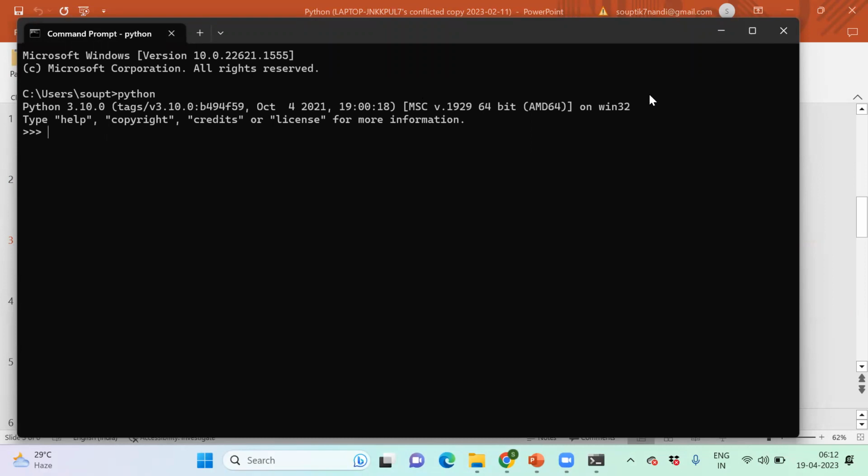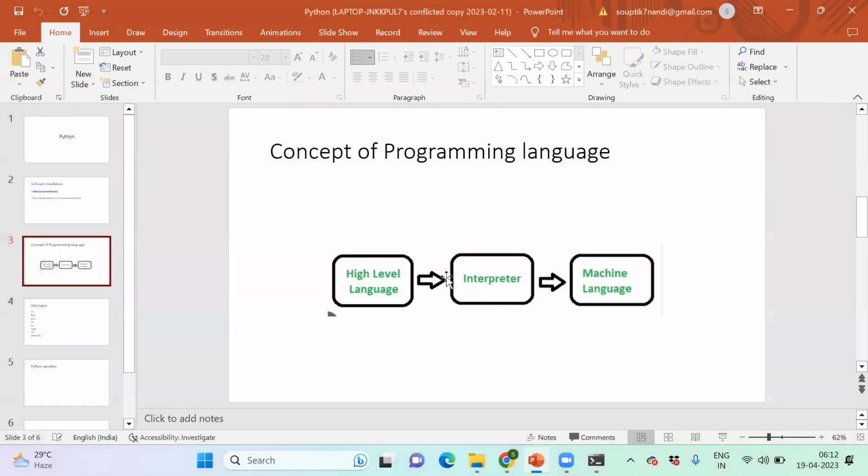So you just have to think in this way. This is the interpreter, whatever I have installed. I just put the high level language on top of that. The interpreter will interpret the language into machine level language, and the machine will understand the command, and it can help us with the compute power and give us the proper output. Okay, so this is the one we are installing over here.